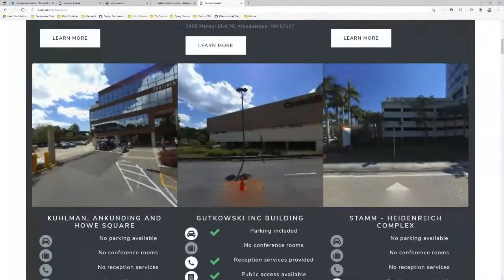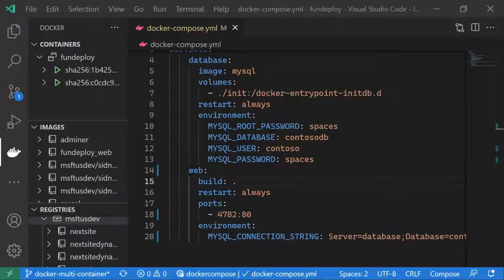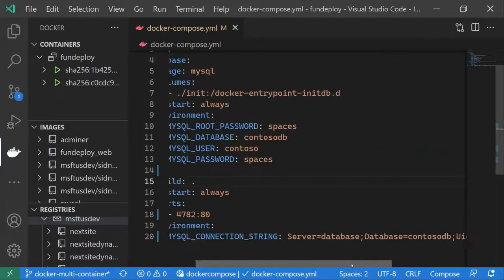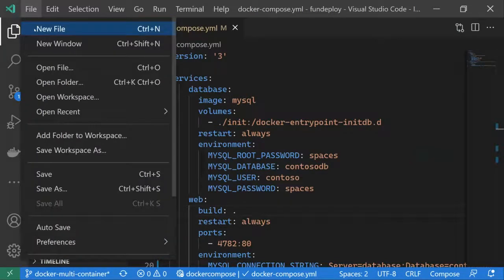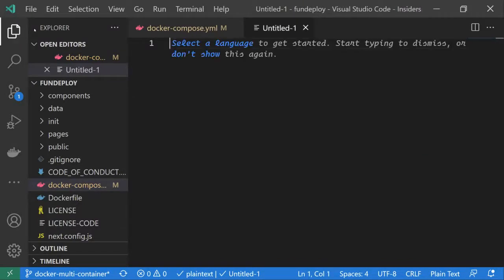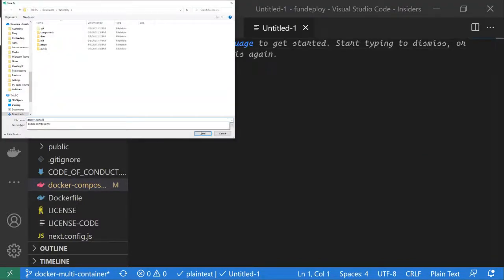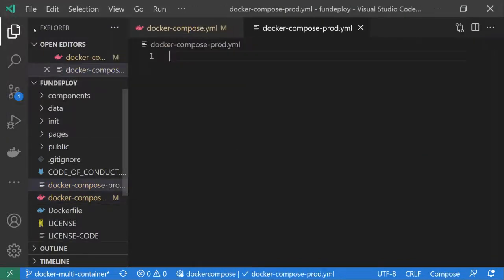So that's pretty cool. And I've already published both halves of this as container images. So in dev, I can use this type of Docker Compose file, so I can always get the latest and always rebuild. But if I'm pushing this to production, I can create a new file. Let's call it Docker Compose prod.yaml.